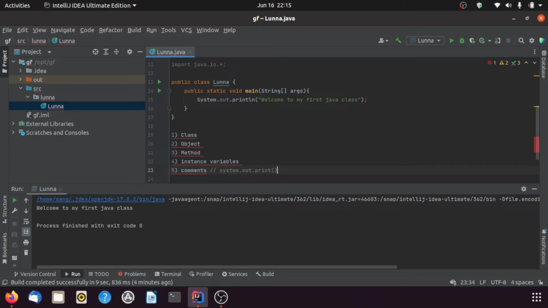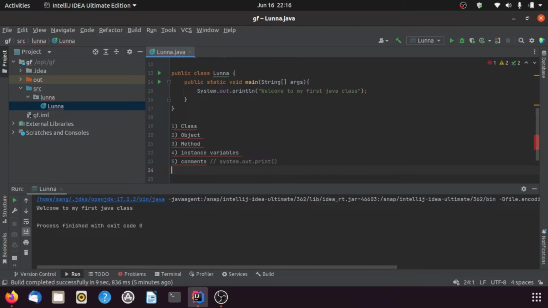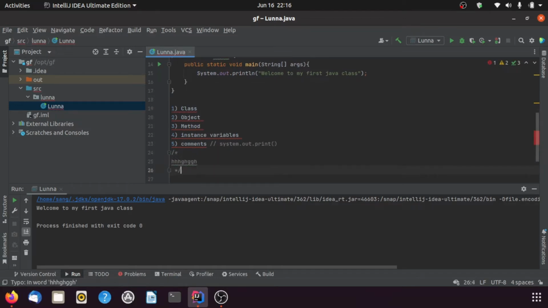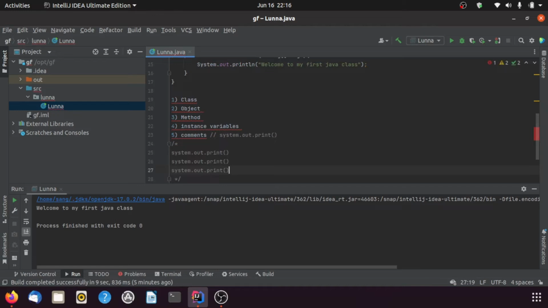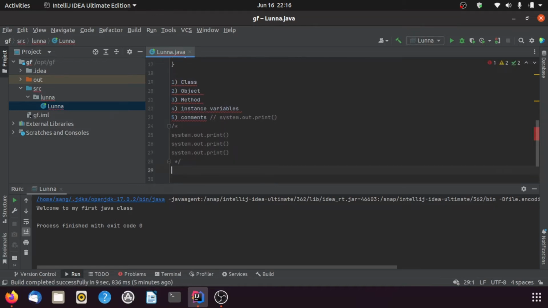So I'll have commented on this and it cannot be executed. It's only for a single line. Then there's the multiple line comment, and you can do it by slash asterisk, your data, and then close by asterisk and slash as well. With this you can comment on several lines of code or comments, or give it a paragraph. It's a block comment actually.